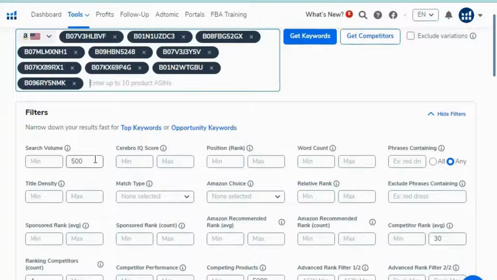Likewise, you should also not go after keywords where the search volume is very low. The challenge with that approach is that if you're going after low search volume keywords, your product may not be visible to your target audience, which is also bad. So you need to strike a balance. What we generally do is look for keywords where the search volume is a minimum of 500.